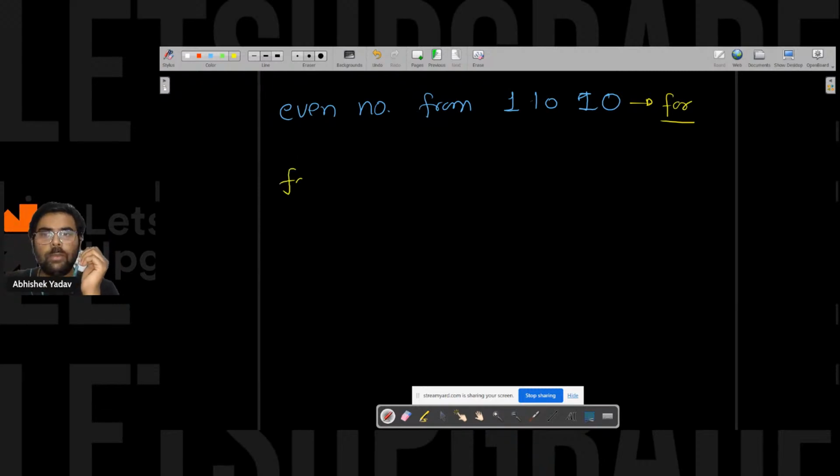So what will be the initialization part, guys? Please write in the chat. What will be the initialization part, and the condition part, and the updation part?